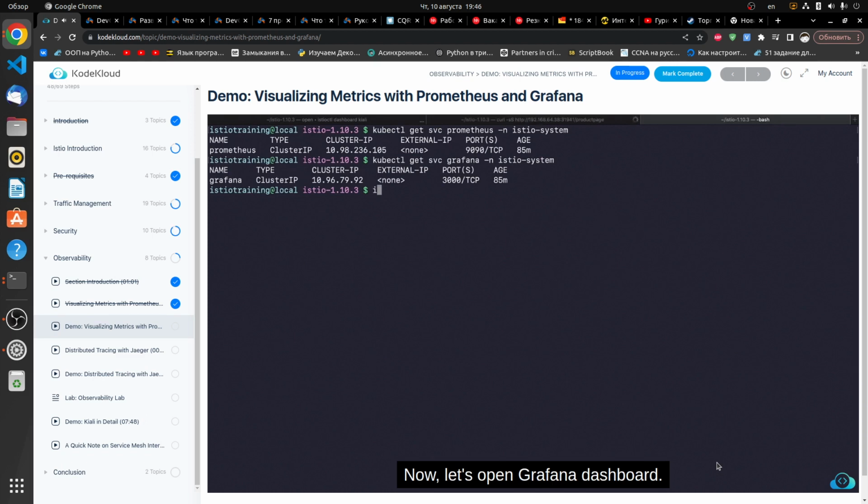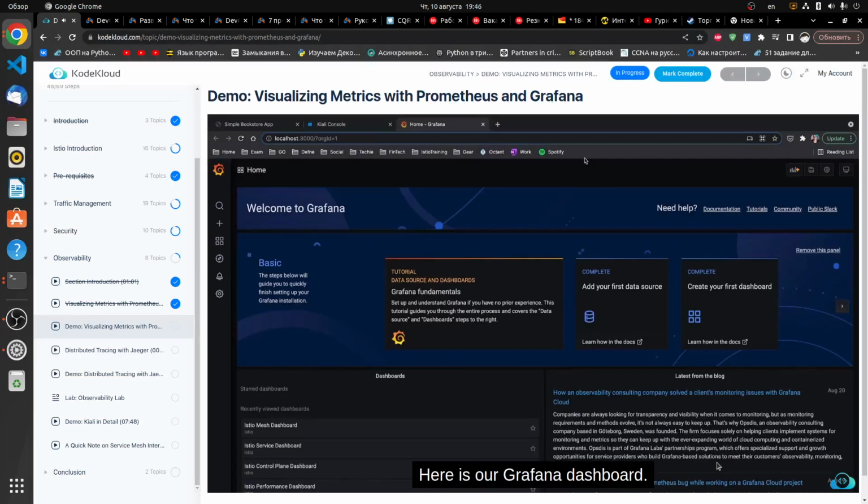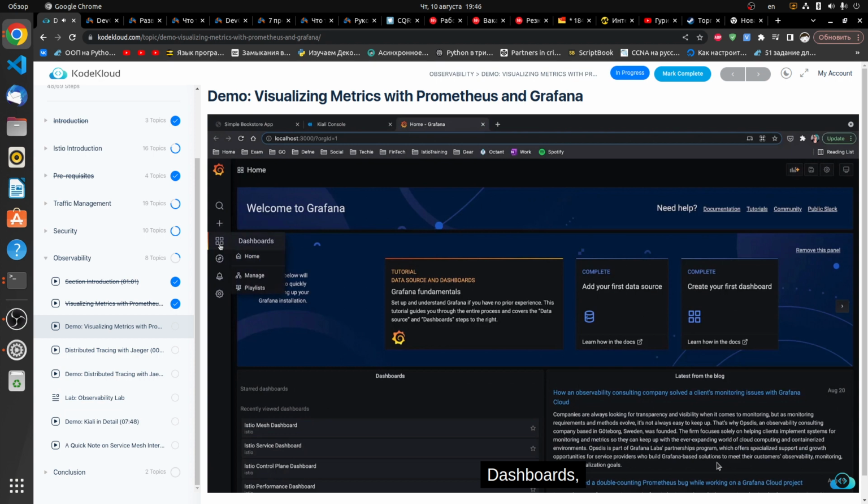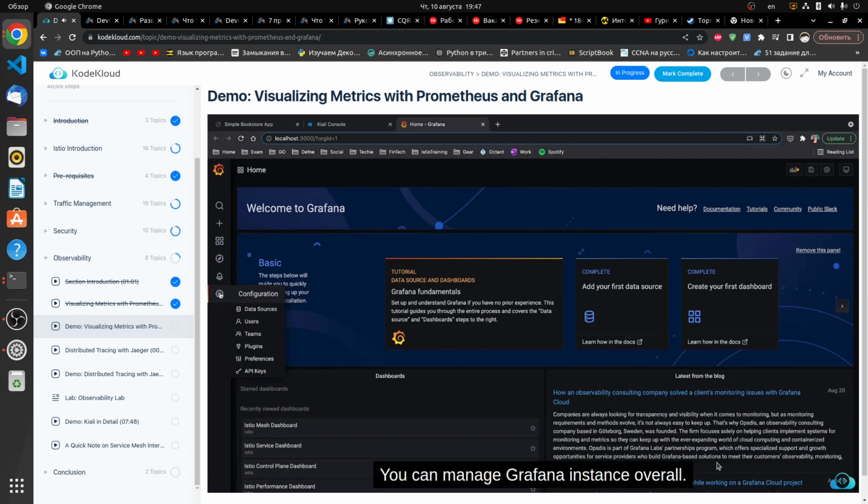Now, let's open Grafana dashboard. So, here is our Grafana dashboard. On the bar on the left, you can see Search, Create. You can create new dashboards here, organize, or export existing ones. Dashboards: here you can manage all your dashboards. Explore, Alerting: you can create some alert rules and define integration notification channels. And Configuration menu: you can manage Grafana instance overall.